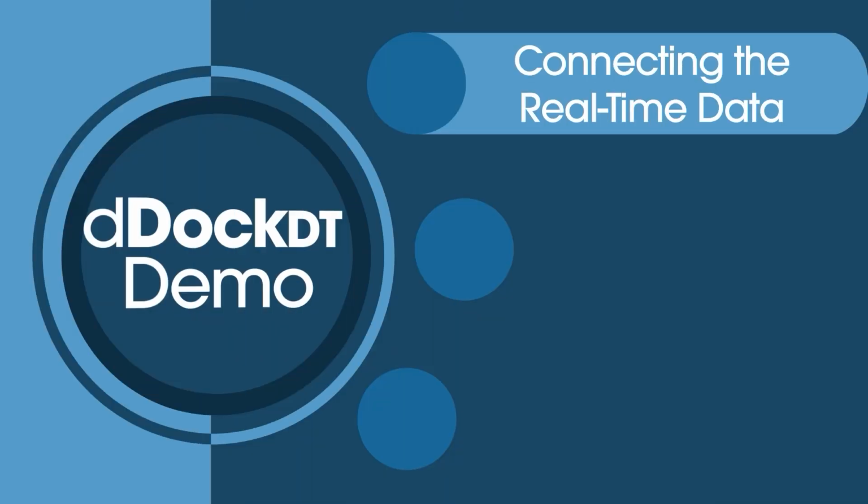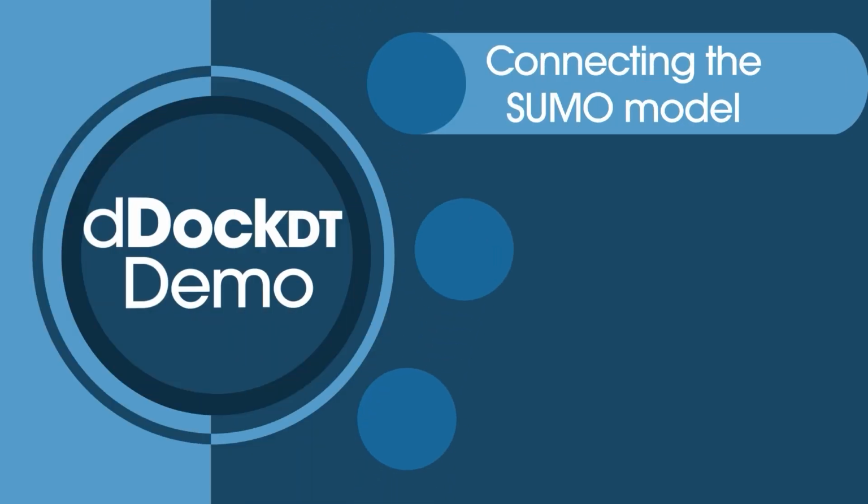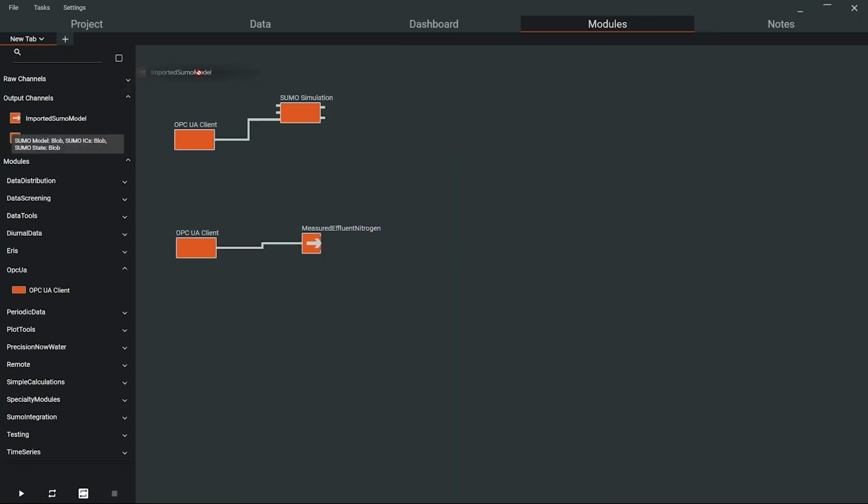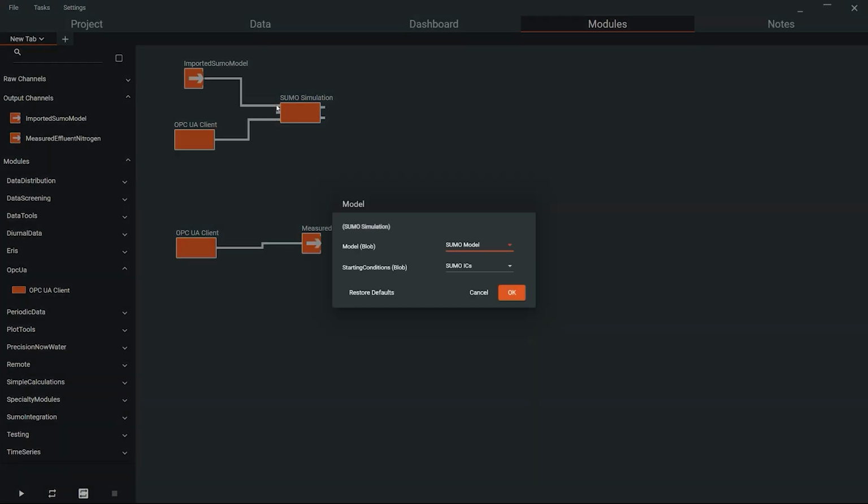We are now ready to connect the Sumo model that was previously imported to the simulation controller. We do this by locating the Sumo model in the Output Channels menu and dragging it onto the drawing board. Then we connect the model to the simulation controller top pipe connection.